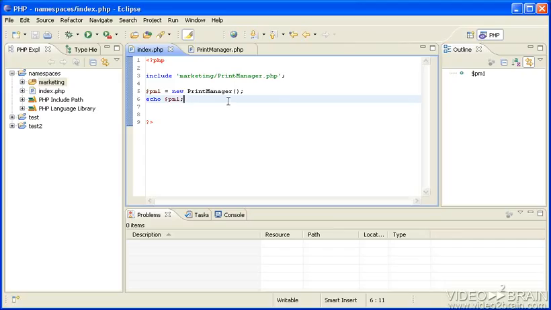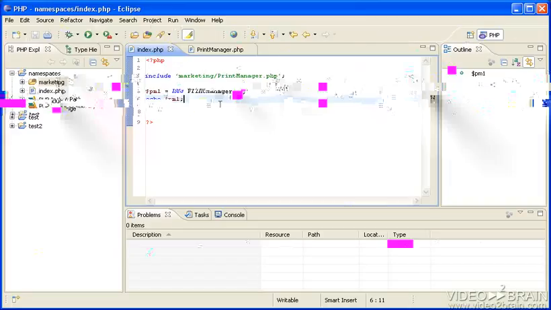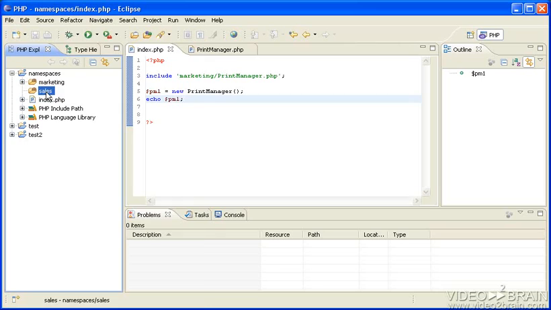Now, that's all fine and good. Let's say that our application grows, though, and we add a sales portion of the code. So we have a folder called sales. And in sales, we also have a print manager. So let's say new file. We'll call it print manager. And print manager in sales looks pretty much the same. It just does something a little different. In our example, we'll just say this is the sales print manager.